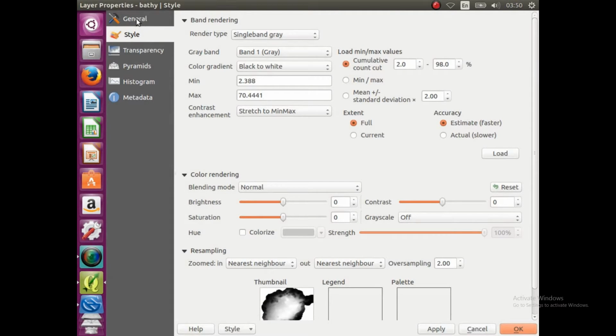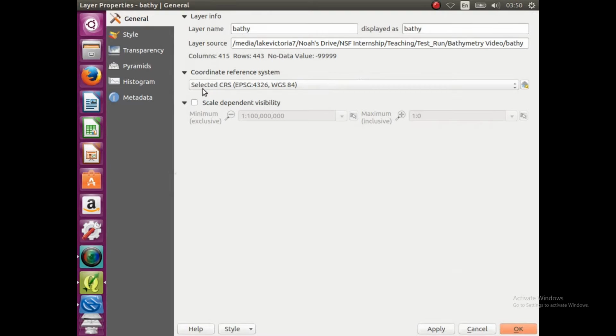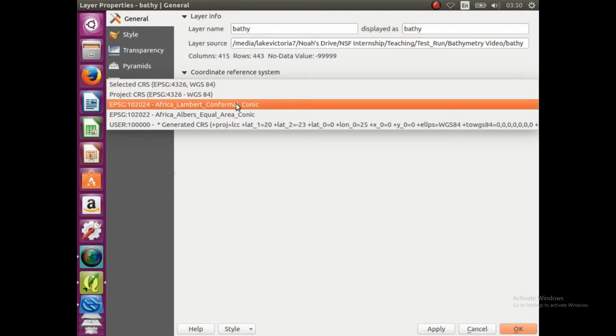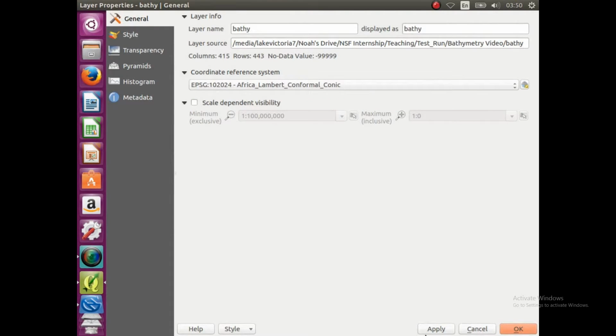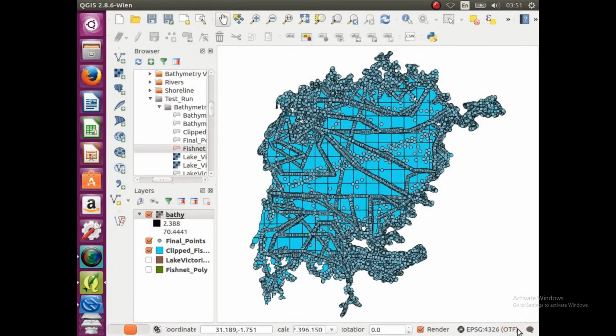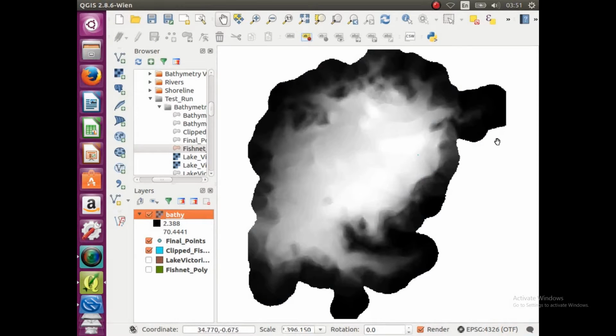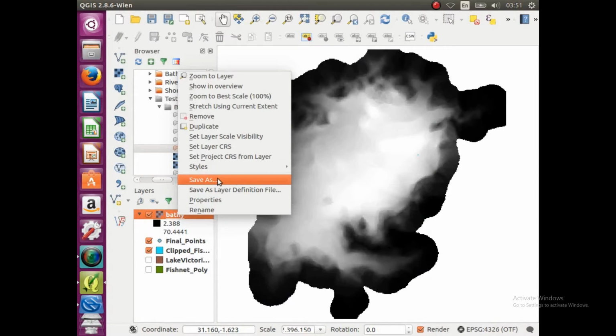and go up to general, and change it to Africa Lambert conformal conic. Click apply and click OK, and give it a second, and bam, there it is. Okay, so it's now in the right coordinate system, but it's not actually saved in that.